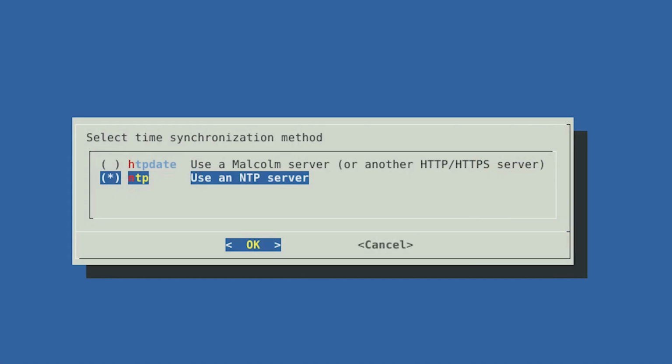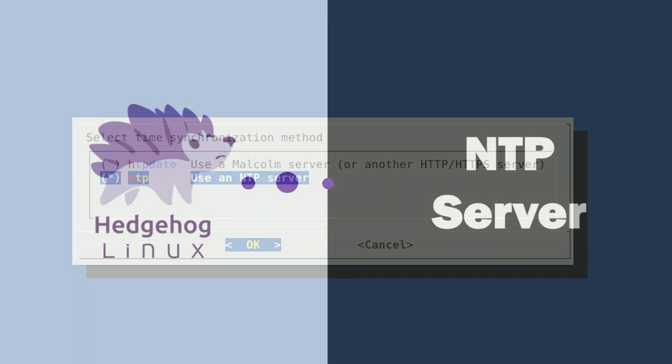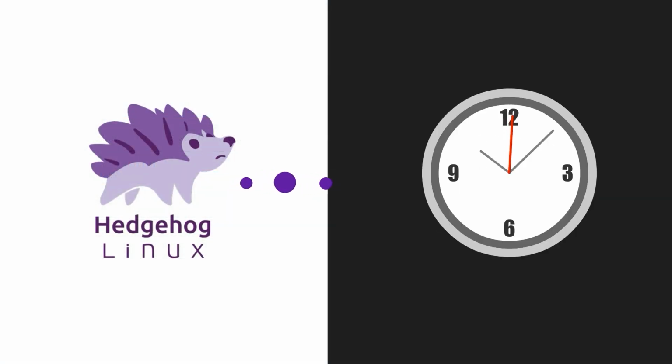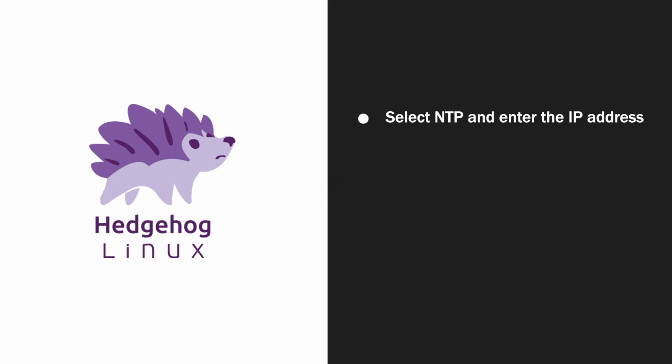If your organization uses NTP, then you can point it at an NTP server in your network to use as your source of time. You will need to select NTP and enter the IP address or the host name of your NTP server when prompted.